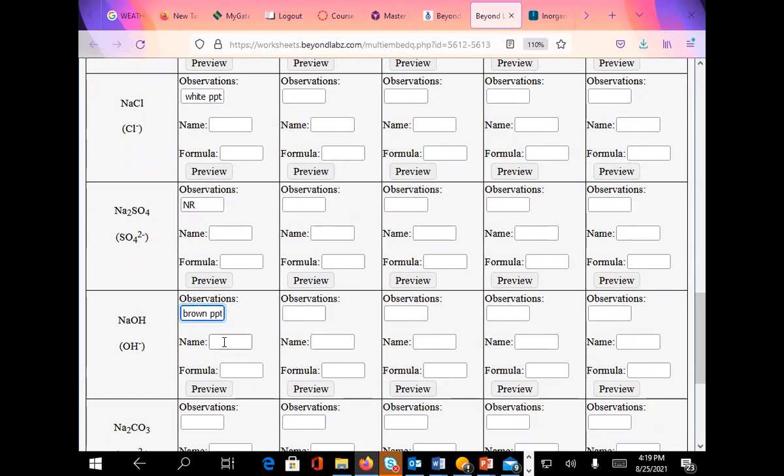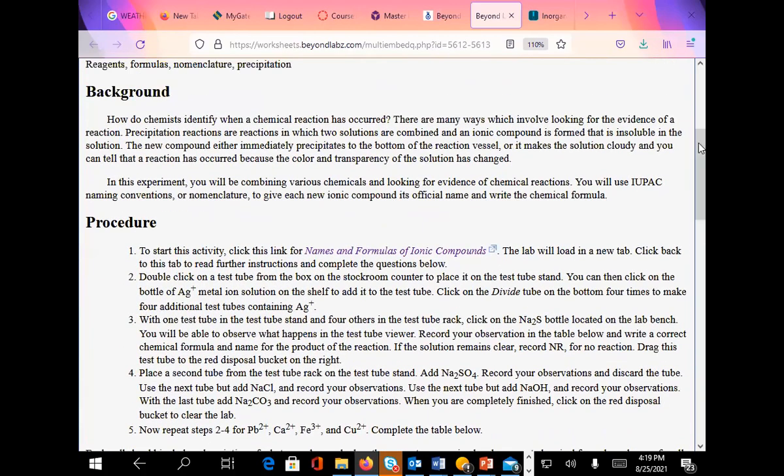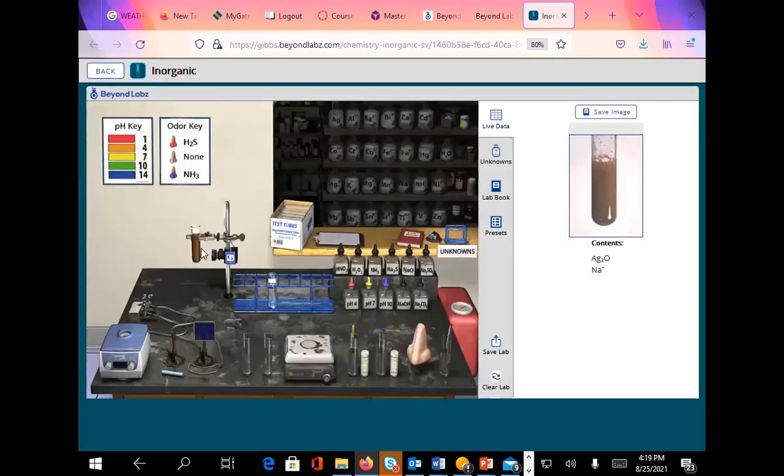They gave me the name. They gave me the formula. I got to figure out the name. I'm done with that one. I'm going to discard it when I'm done. There you go. Okay. And please save the image.